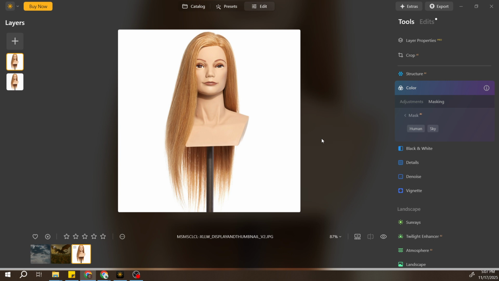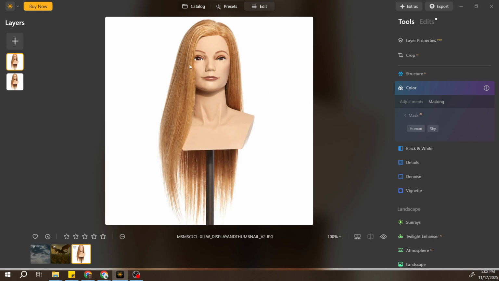Now simply click on either the hair or lips within your image. The Mask AI feature will then work its magic, generating a selection around those areas. However, AI isn't perfect, so it's a good idea to ensure your selection is as precise as possible.